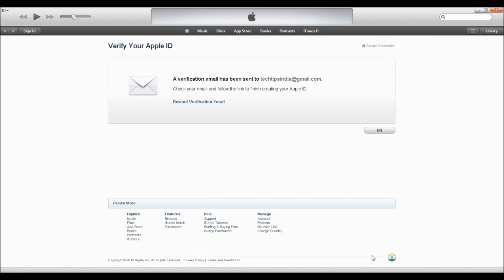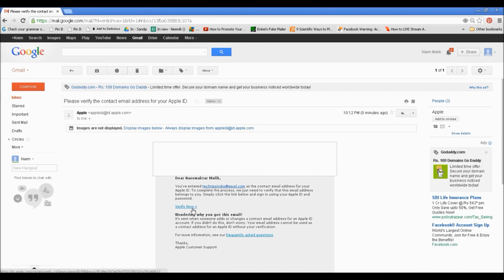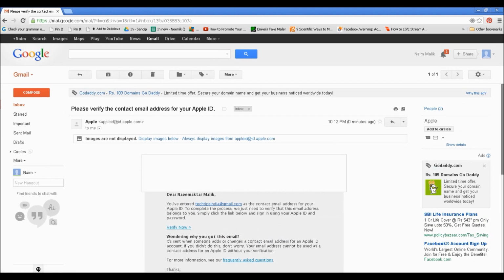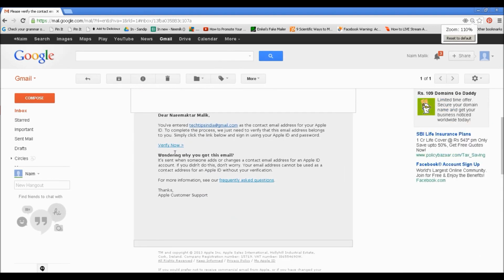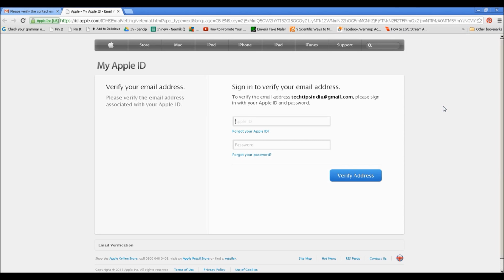Yeah, they have sent a verification email to my address, so I'll quickly approve it. It says here, verify now. I'll click on verify now. Put in your email address and the password and click on verify address.